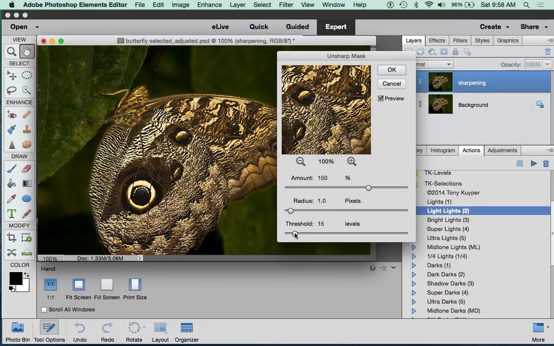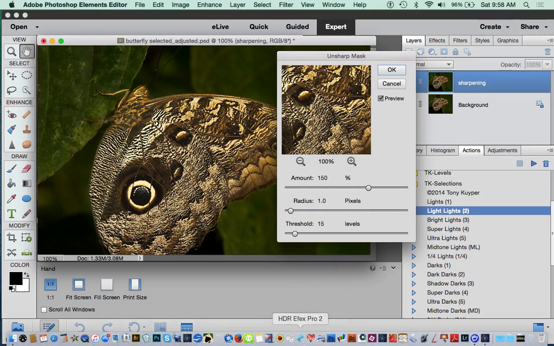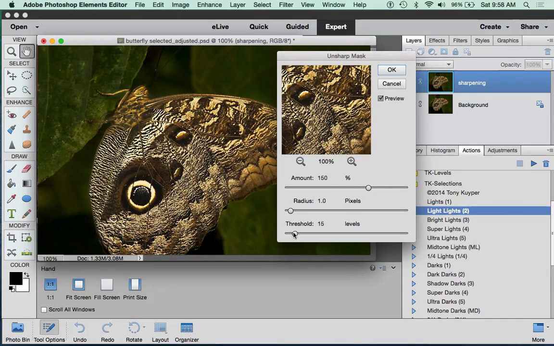A little later, we're going to look at a sky. It's a perfect example of why to use the threshold. If you're sharpening an image and you don't want to sharpen the sky because you know there's a little bit of noise in it and it doesn't need sharpening, by raising the threshold, you eliminate smooth areas from being sharpened.